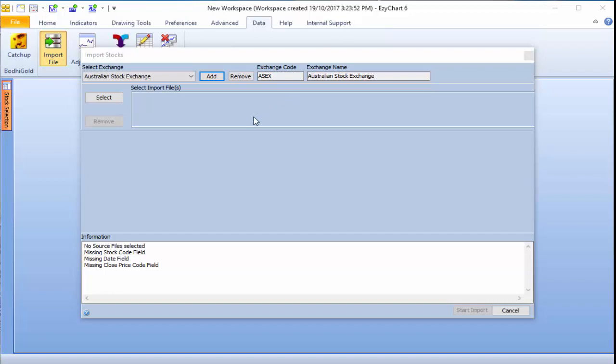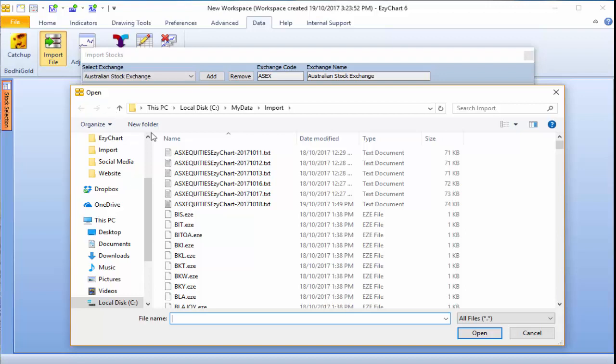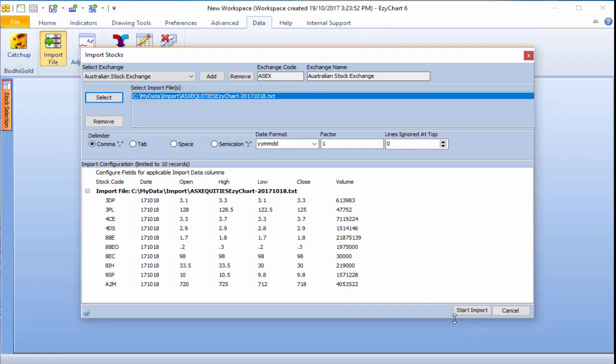Now I am going to choose the files to import. Click on Select and locate the directory where the text files are. This is the file I want to import. I can also select multiple files just by holding down the Shift key and selecting the files. Let's just leave it as this one. Select Open. I can now see my data files in the table.